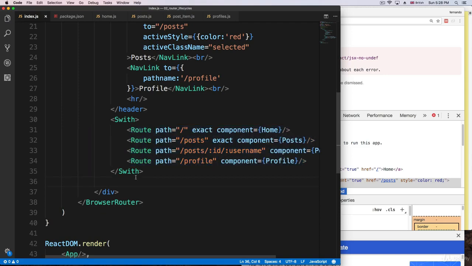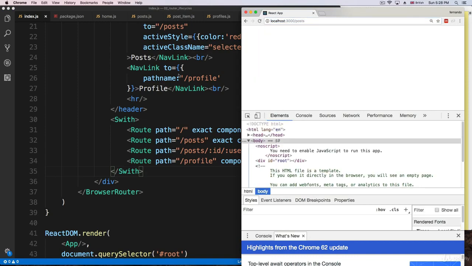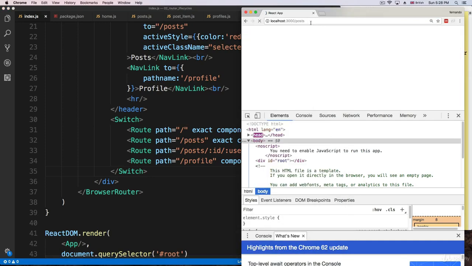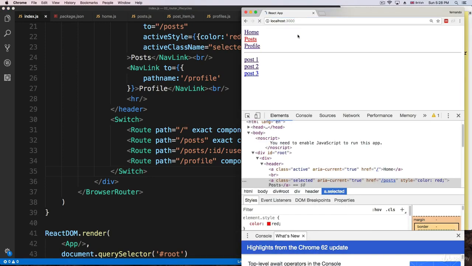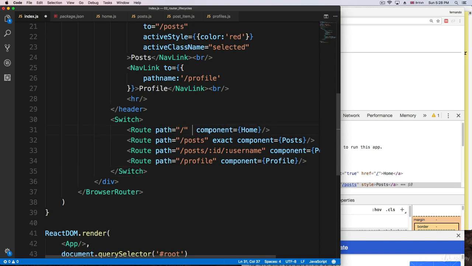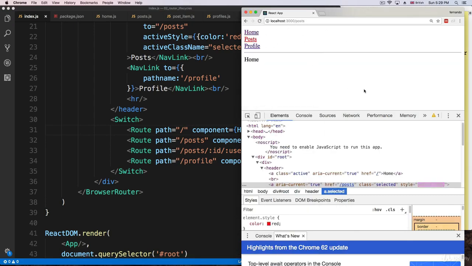So how is this going to work? Okay, so in theory, if I just reload the application, everything works good. We go to home, we go to posts, profile, and everything works good. But the problem is that we are still using exact. So if I remove this, it should be working, right? Okay, so let's reload the application. If I go to home, we get home. If I go to posts, we get home. We are not getting posts at all. And if I go to profile, same thing. We are just getting home.